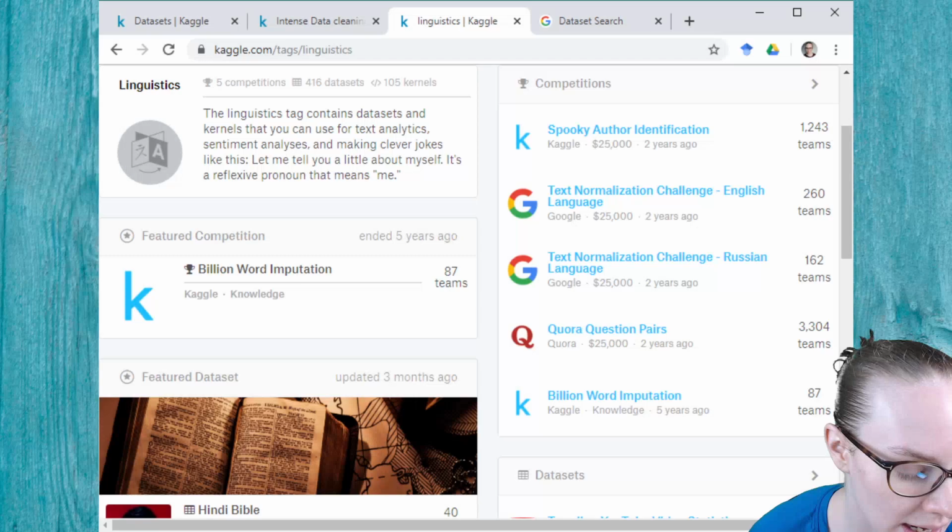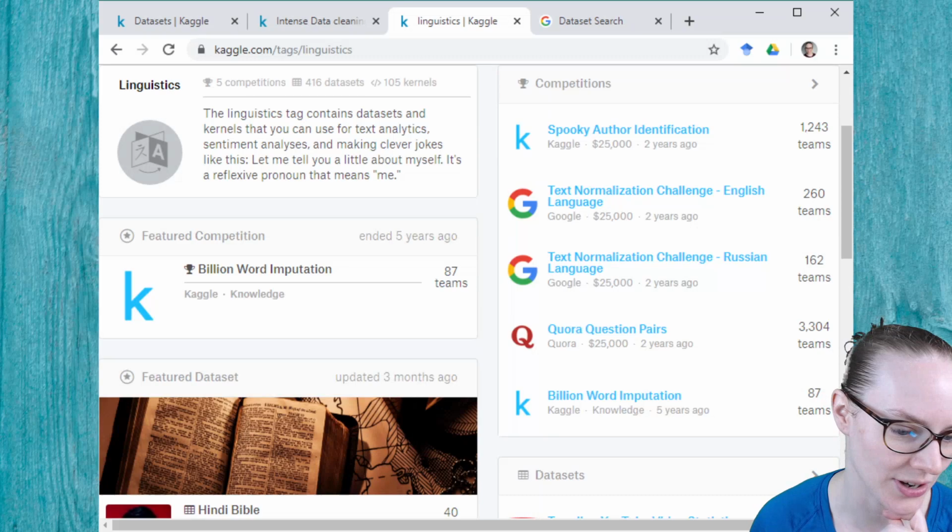David says, is the models workshop all completed? Yeah, so that was 3 days. And I'll try to be available on Kaggle today as well.